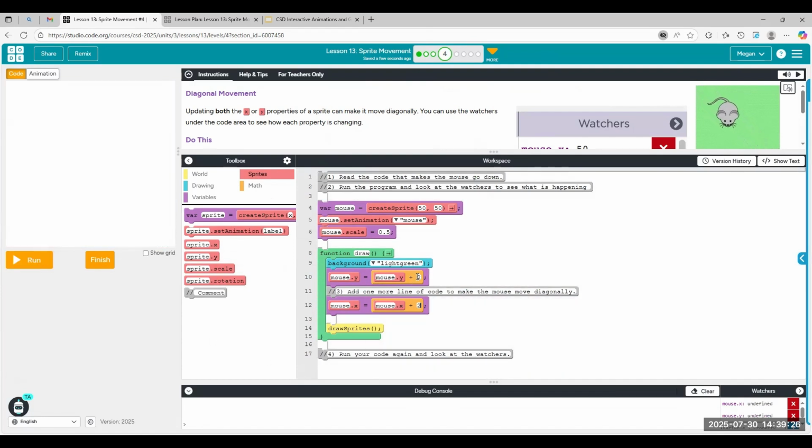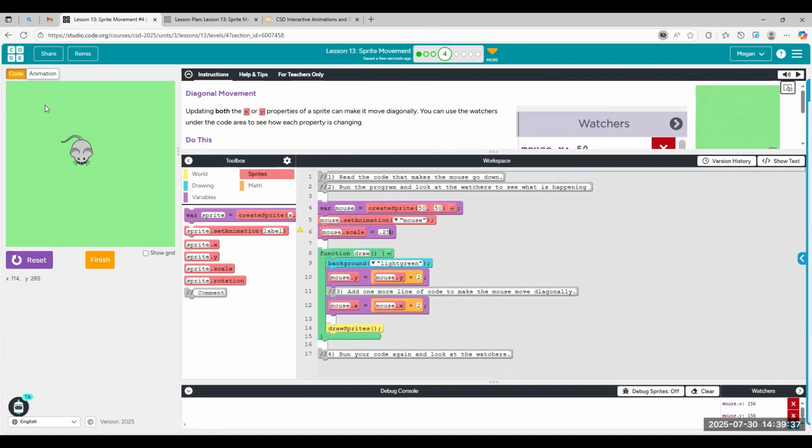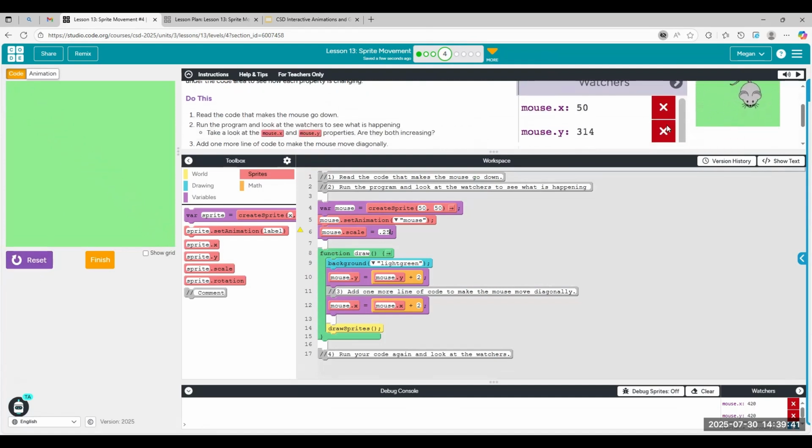If we want it to move faster, we can make these numbers higher. If we want it to move slower, we can make the numbers lower. If we want a smaller mouse, we can make our mouse smaller. But just make sure your mouse is moving at a diagonal across the screen like this picture. And go ahead and hit finish. And we're going to go to the next screen.